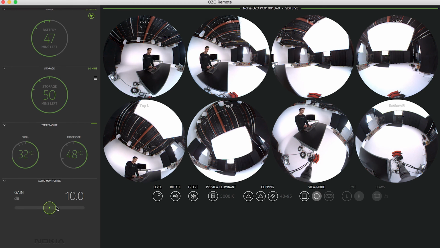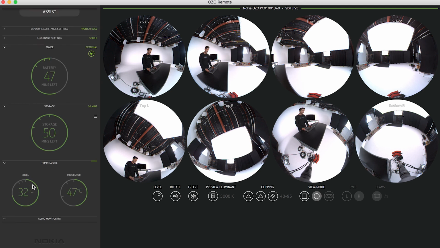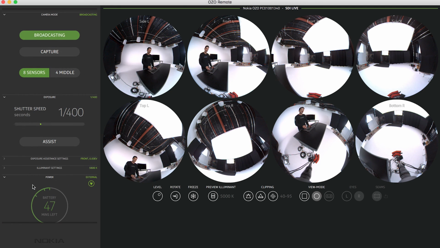You also have the ability to adjust your audio monitoring. Now, this is not actually controlling your audio. This is just the monitoring on your device. I am using a Mac in this instance, a MacBook Pro, but we do support Windows as well.